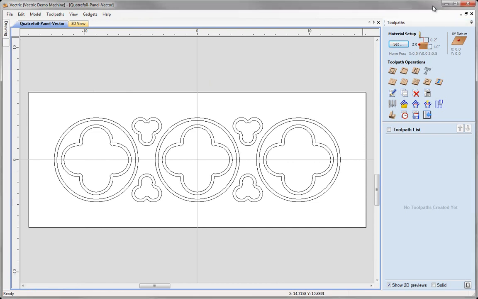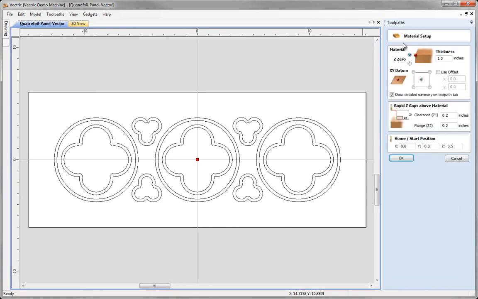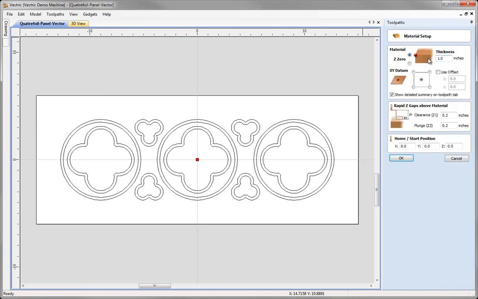Next, we want to set up our material, and that's always something you should do before you calculate any toolpaths. So we're going to come to the material setup area. We're going to click on the button that says Set. I'm going to check the values in here. Material Z0 set to the top of the block, which is fine. Thickness of my material is 1 inch, which is correct.